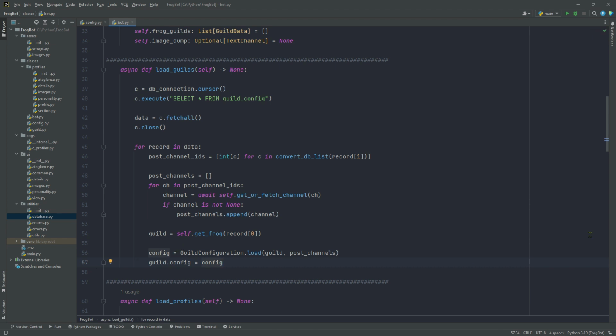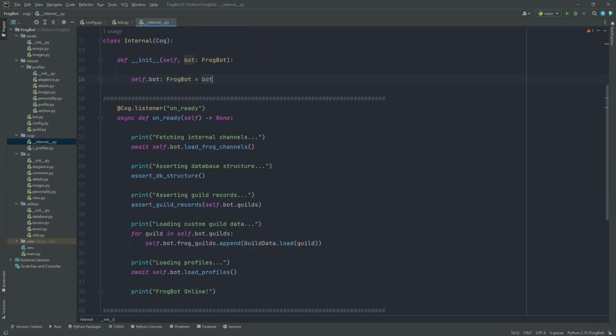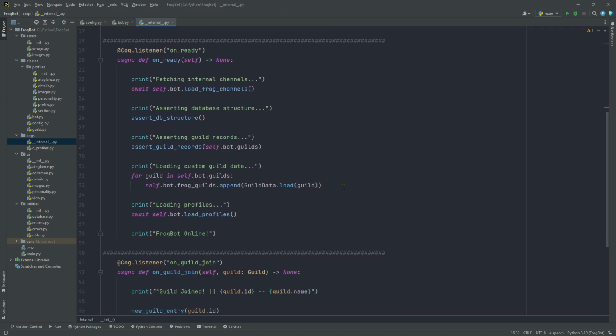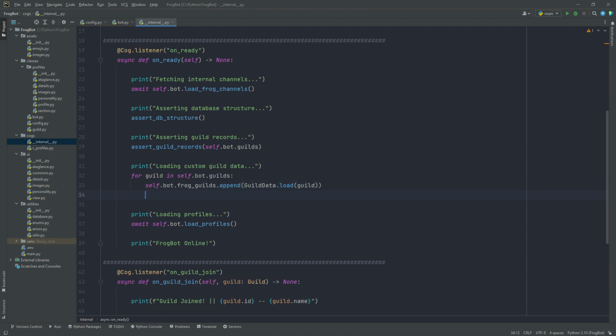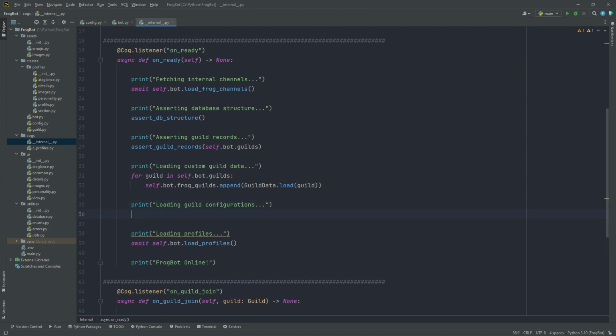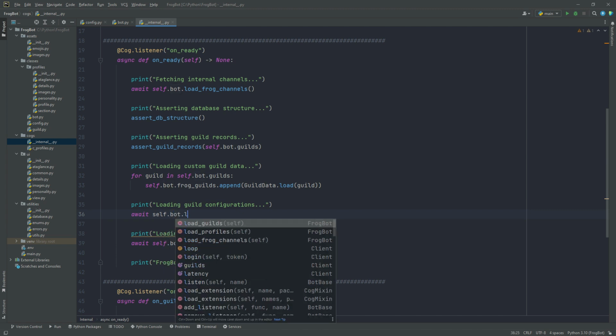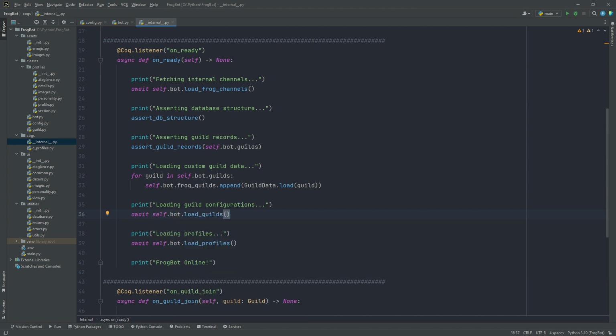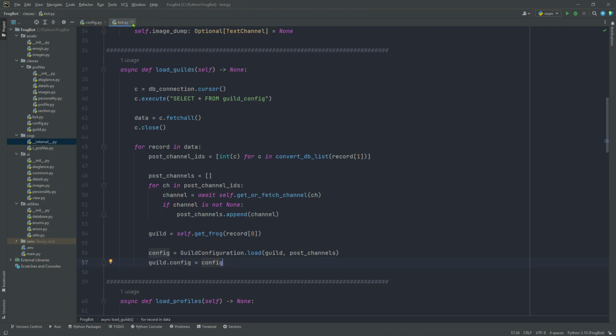My mistake. Okay, so where do we call load guilds? Well, let's just call it back in our internal cog, since we've got a listener for onReady. How about under loading the custom guild data, since we need that when we load the configuration, let's print loading guild configurations. And then here underneath that, we can say await self.bot.load_guilds, just like that. And now we should have guild configuration data for our bot. Okay, very cool. Let's close that, and we can also close our bot for now.